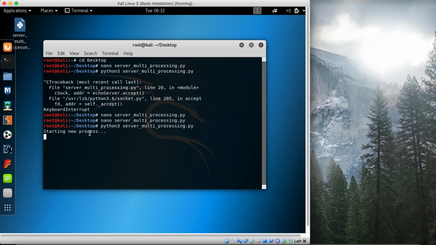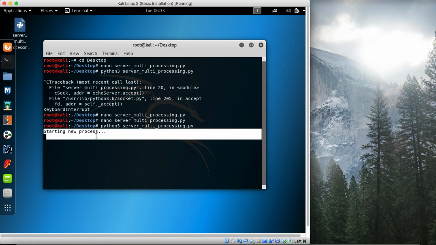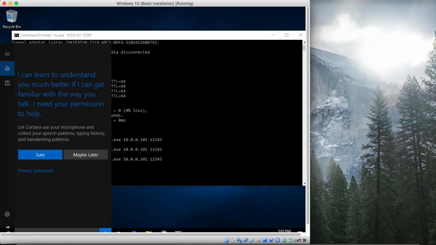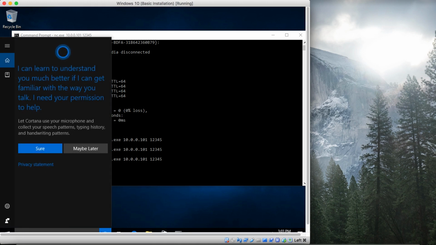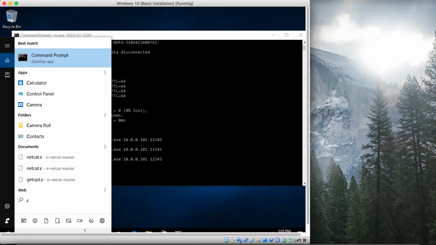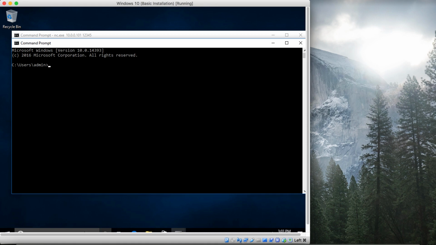You can see that when we connected to it, it started a new process, and it is echoing this output to us, starting a new process. So let's go to our Windows machine and start another command prompt. CMD, cd documents, and we go to netcat master. nc.exe 10.0.0.101 12345. So hey again, what's up?